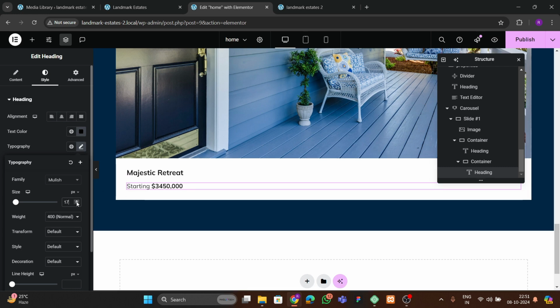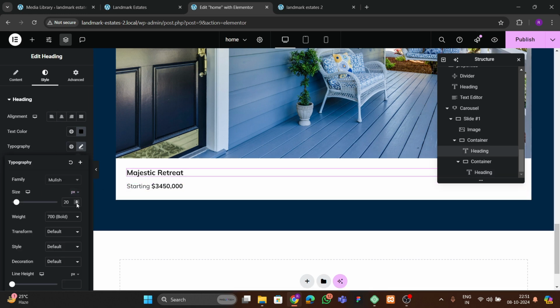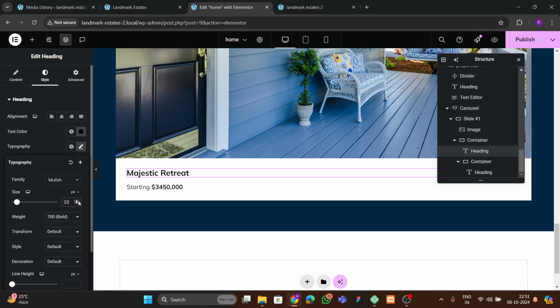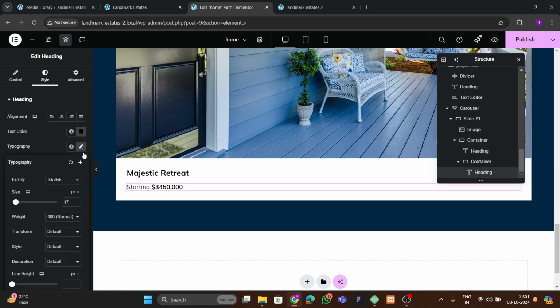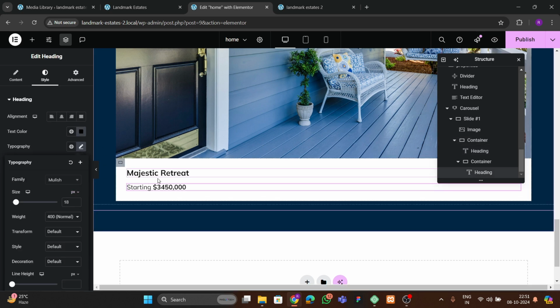Let's keep it 17, 18, or let's keep it 17, and for that we can make this bigger than like this 22 something, and also increase this size with this.